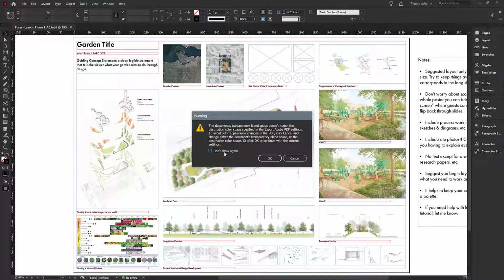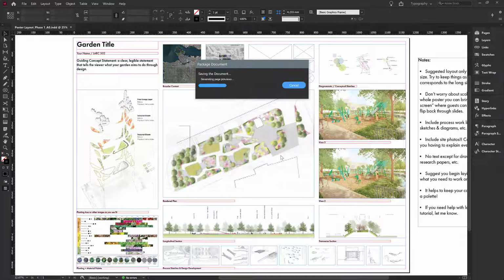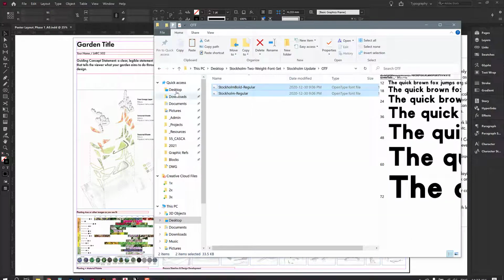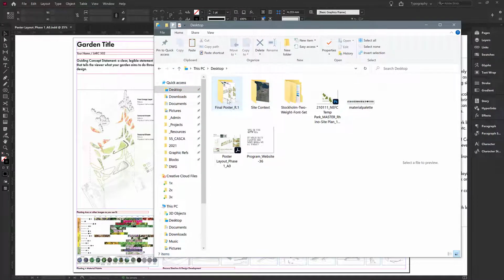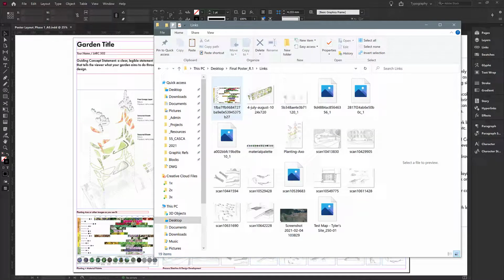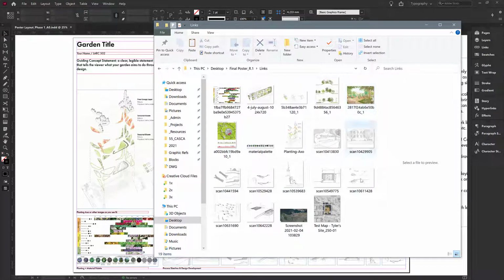So it's going to show a bunch of messages. That's fine. There's a whole bunch of different images that have different transparency and blend spaces, and we'll wait for it to create the PDF. And now if I go to my desktop where I saved that folder, I have my final poster R1. Inside, I have the InDesign file, I have a poster layout, and I have, importantly, all of these links. So if I go into Links, every single file that I used in this file is linked here. So it's all in one place.